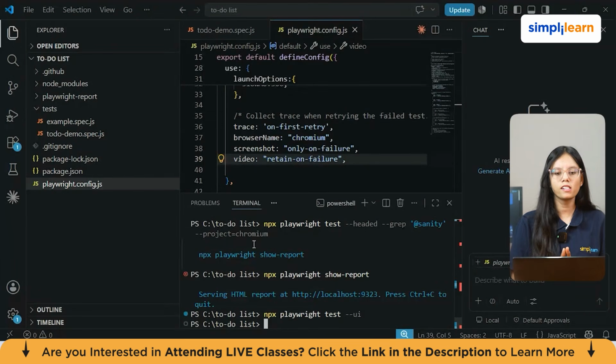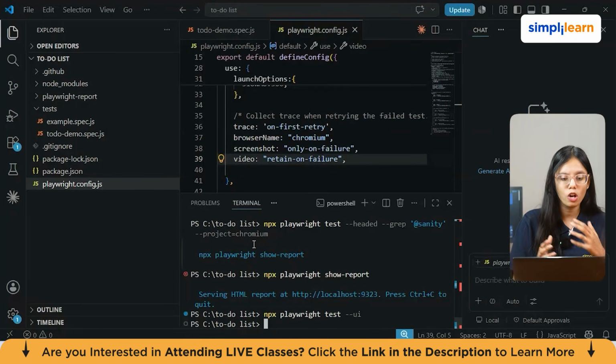So these are all the basic commands we have seen right now: how we can record our test, how we can solve the errors, how we can pass all the test cases, then how we can slow the recording down, and then specifying the particular browser, then taking the screenshots and videos. So we have seen almost everything here. And it is much beyond this, but it is a beginner level tutorial. So I have covered all the important parts of Playwright.